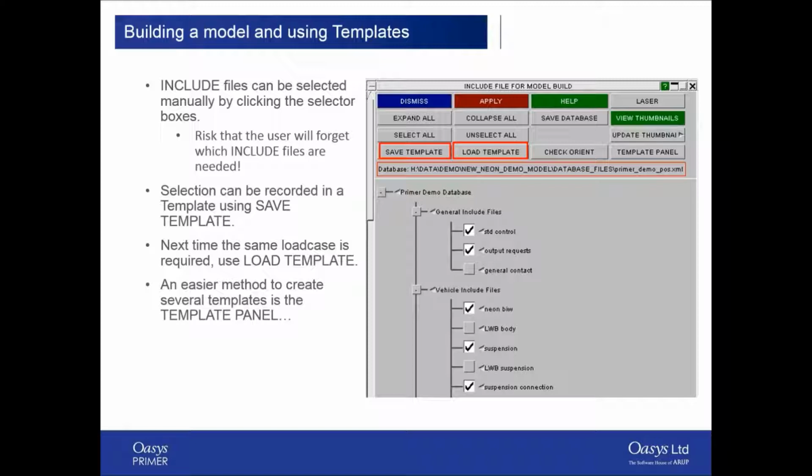But you don't want to do that each time. Remember that you might have hundreds of these entries. You might have a very complex model, and you don't want to have to go through each time ticking these boxes, because you might get it wrong at one point and miss something out or select the wrong thing. So for a particular load case, once you've selected the ones that you want, if you click on Save Template, highlighted here, you can save that selection out as a file, and then that's your template. So next time you come into this panel, you can click on Load Template, read that in, and that will select the same boxes that you selected last time. So it's a much easier and more robust way of building a model.